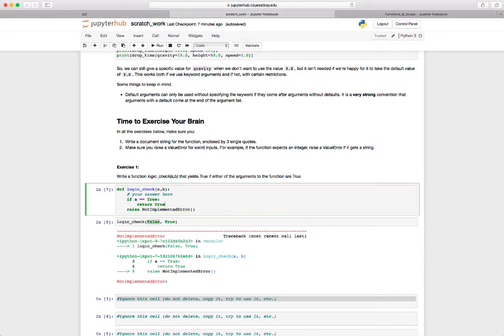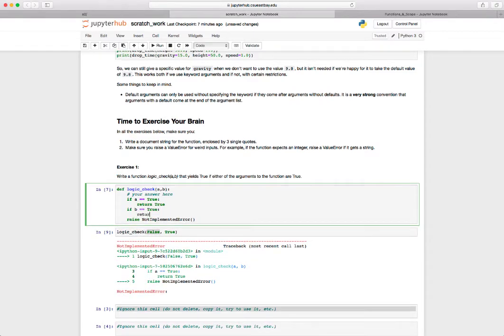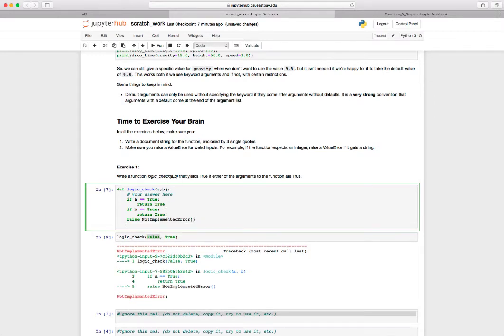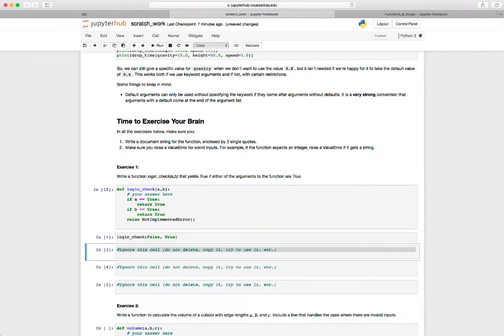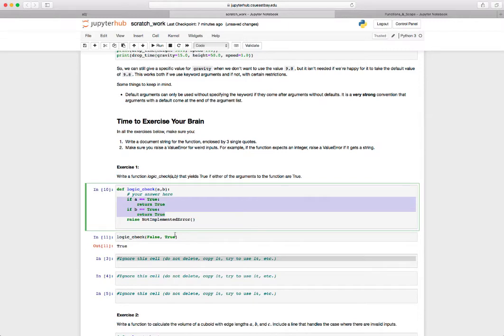So my hint to you for this problem is you could continue with this: if B equals true, return true. That's one way to continue. There are even more concise ways to write this. There are actually many correct solutions to this problem. But I will tell you that this is also not correct. But it does solve this particular problem as I just showed you.